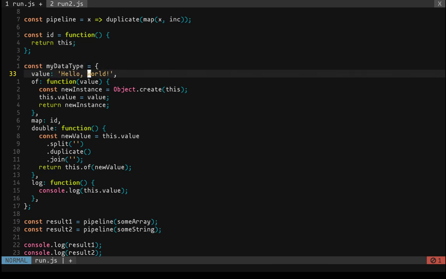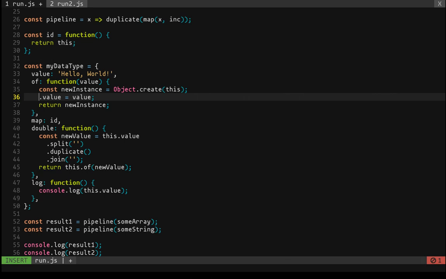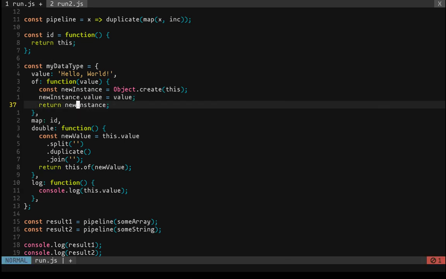Because it is already an instance of the data type, I've provided an of method onto this instance, which allows us to create new instances of it. And all that does is just pass in the current context into object.create, which creates a new instance. On that new instance, we want new instance dot value equals value, and then return that new instance. So this allows us to create a new instance of my data type without modifying the original my data type.